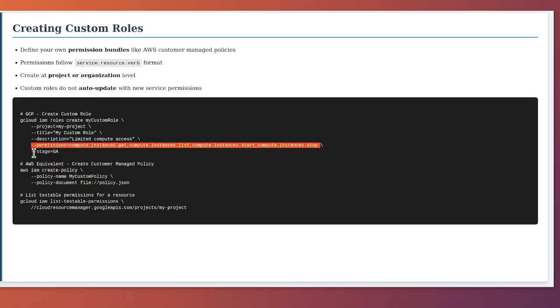You can also create custom roles from a YAML file, which is useful for complex roles with many permissions. The stage parameter lets you mark roles as alpha, beta, or GA to indicate their maturity. Custom roles at the project level can only be used within that project. For roles needed across multiple projects, create them at the organization level. One important consideration is that custom roles do not automatically update when GCP adds new permissions to services. If a service adds new features, you must manually add those permissions to your custom roles. Predefined roles maintained by Google automatically include new permissions.